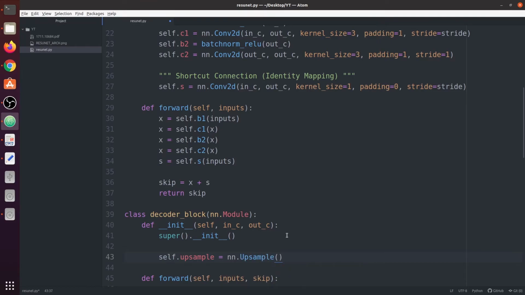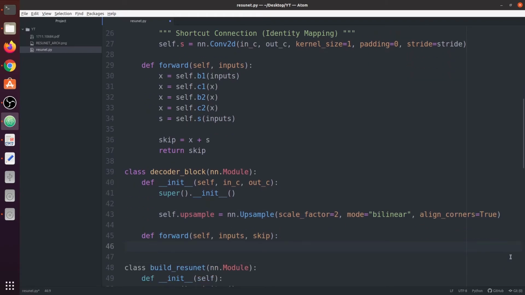First, take the scale factor as 2, because we need to double the height and width. So scale factor is 2, mode is bilinear. Here we are doing a bilinear upsampling. Align corners true. Okay, so let's do this. We can call x = self.upsample, giving it the input as the input.